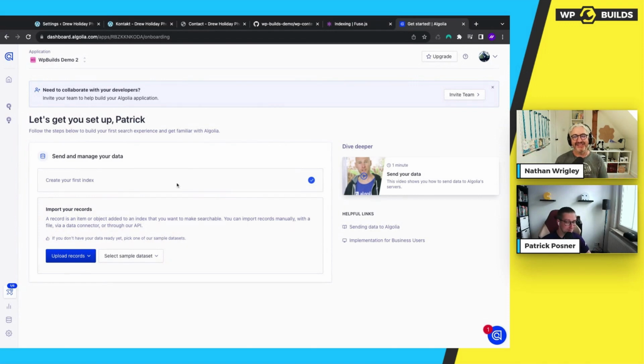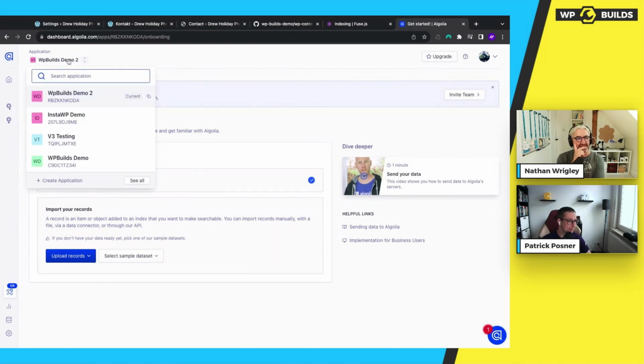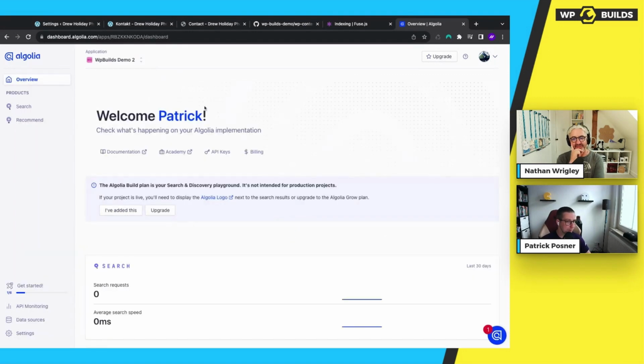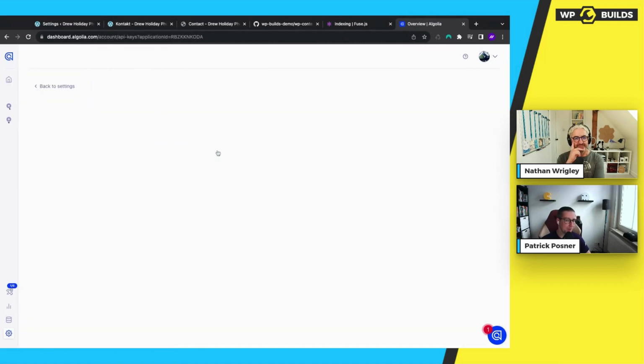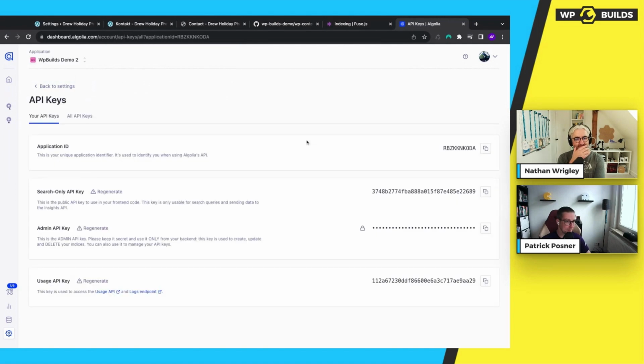Yeah, but okay. So what we are doing, we are already in WP demo 2. If you click on the result again, we're getting back to our little overview page, and we have created our index. If we now get back to API keys, WP demo 2 is selected. There we go. Here are the things we're looking for. So there is this application ID, there's a search only API key, and there's the admin API key.